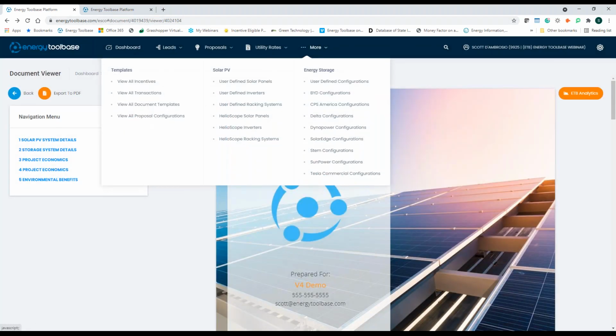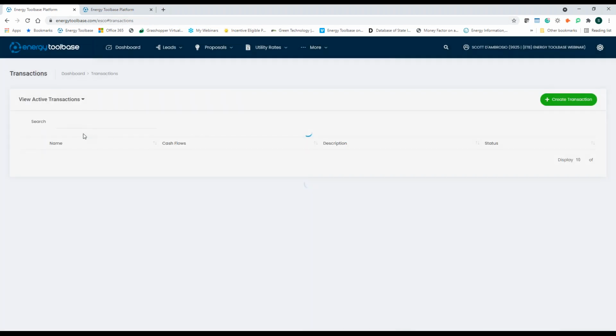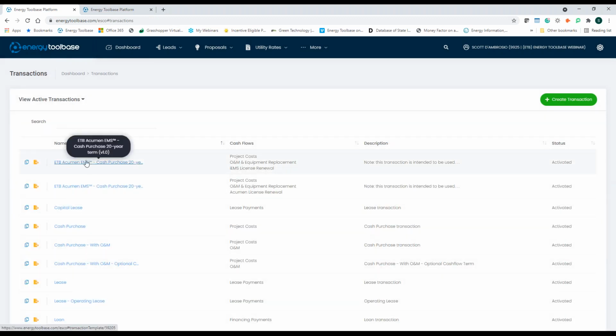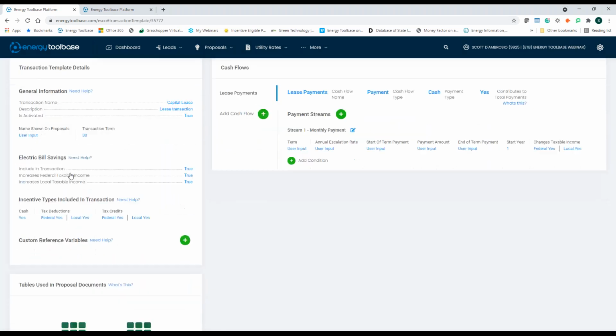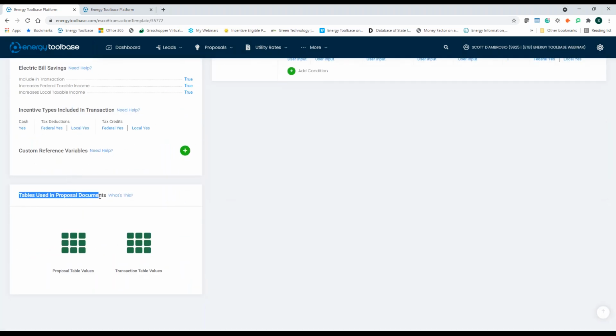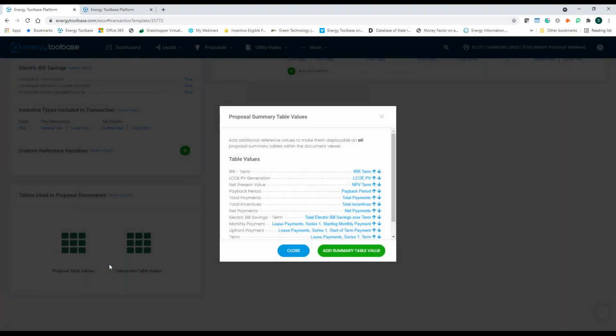You're going to go over to the tab here. You're going to go to View All Transactions. You are going to click the blue writing of the transaction you want to customize, and scroll down to the bottom of the page. You'll see Tables Used here. And this is the proposal summary tab. So this is the first one, used to be page 3 on the legacy.